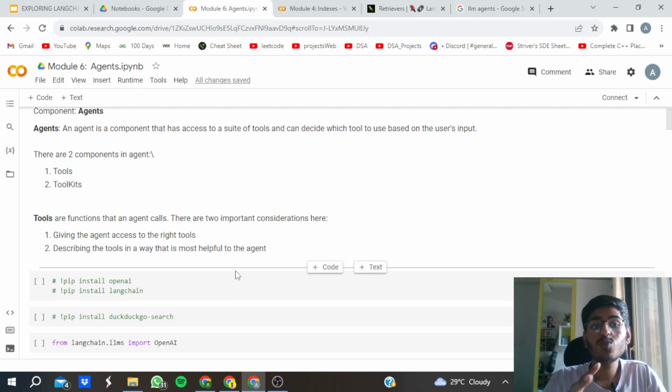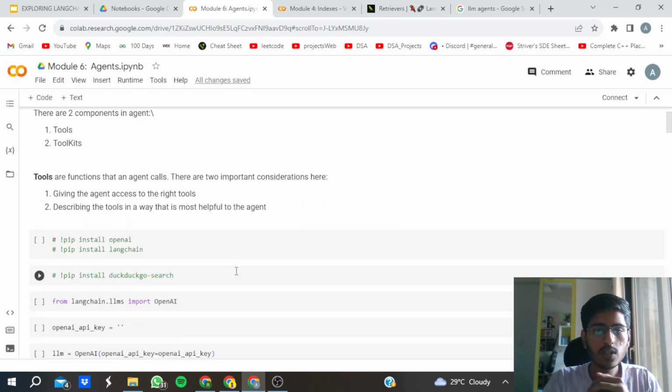So there are two main components of agents. One is the tools and second is the toolkits. So what are tools? So tools are functions that the agents call. So they can be anything. They can be searching tools. There can be math tools. Similarly, they can be translation tools, anything like that. So these are different tools that we have.